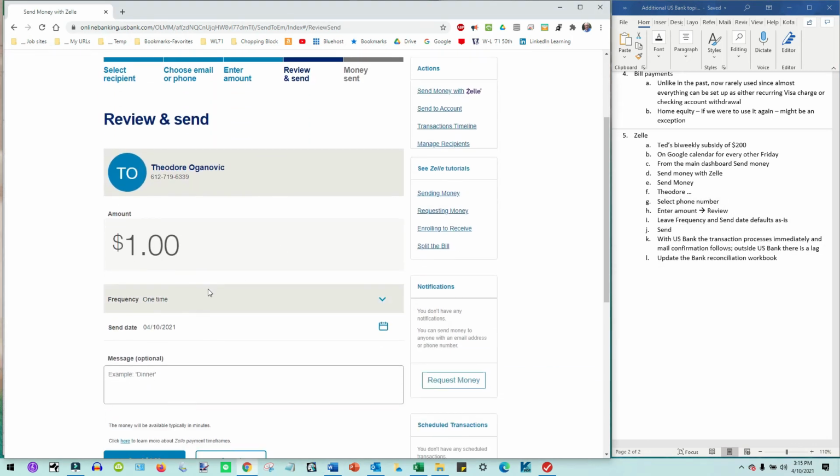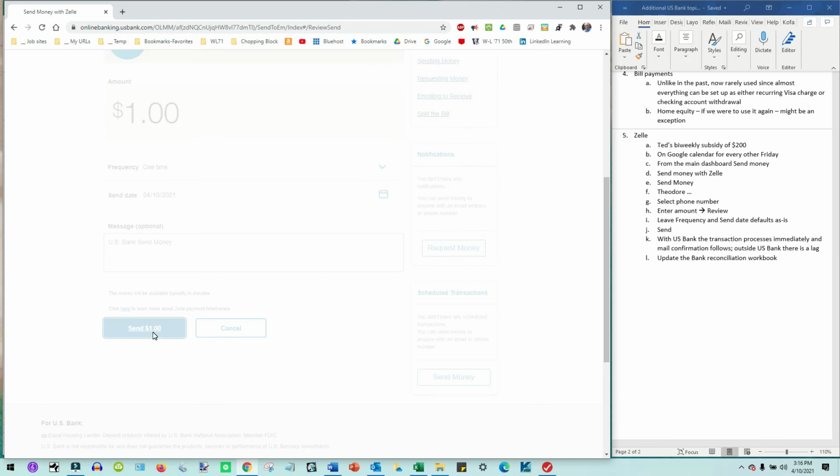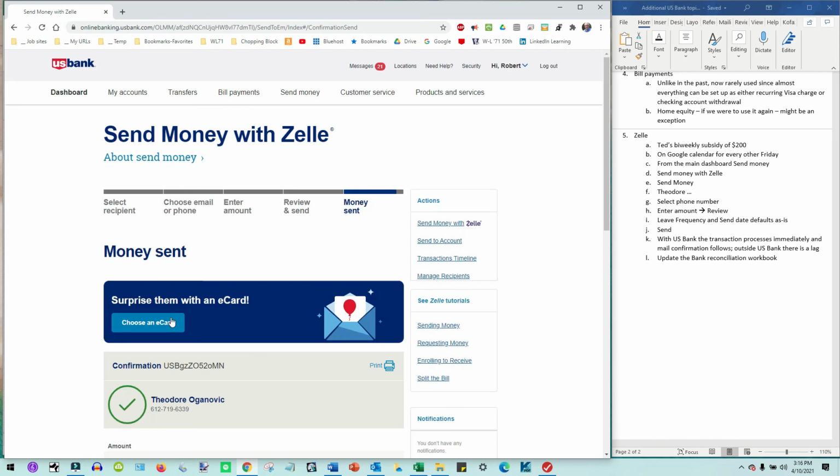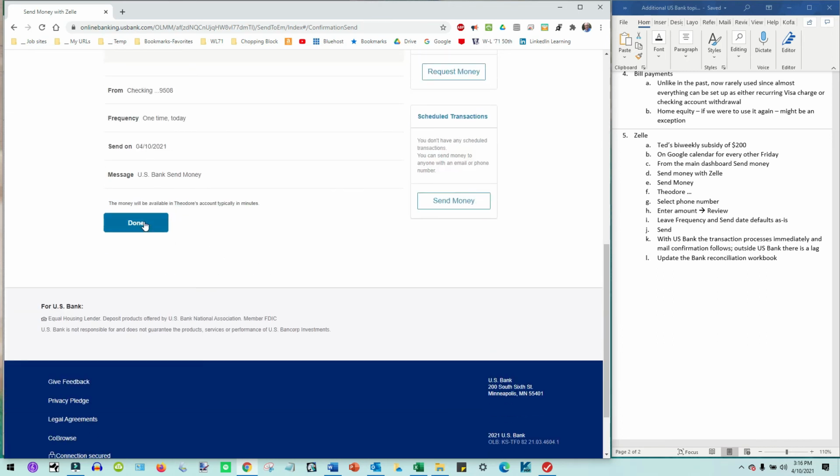So you can take a look here, leave the frequency as one time and the send date. It's defaulting to today's date because we have to be sitting on a Saturday. Now it's going to be effective actually on the Monday, but it will show up on the checking account, which we'll look at in just a moment. You can put in a message if you want, but I never do. Send the $1. And it confirms that. There's a confirmation number, which again, you never really need to care about. We are now done.